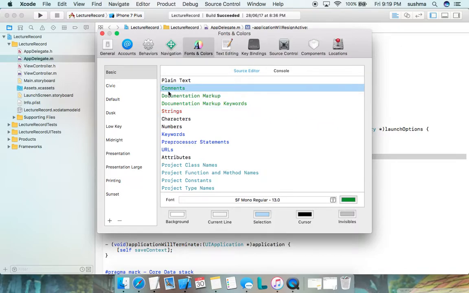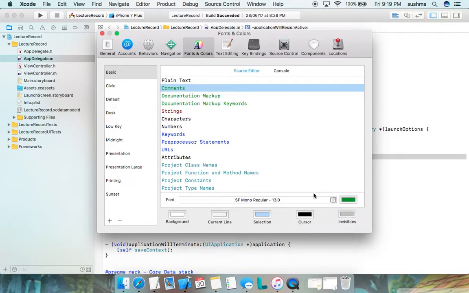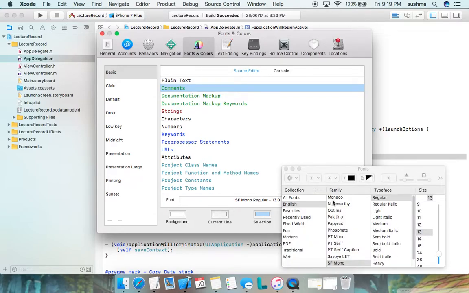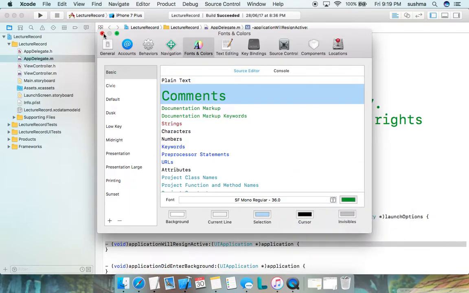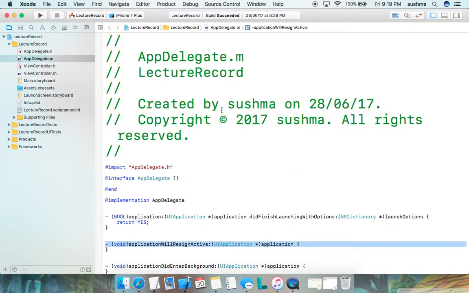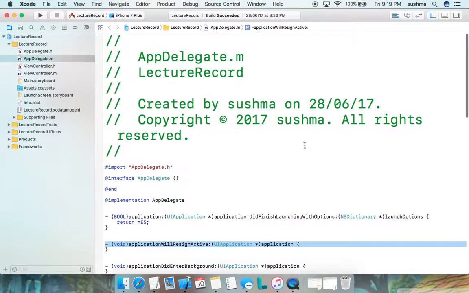Say I want the comments to be of really big size so that I notice them and don't miss them. So I choose comments, go to the text editor, and choose the size to be say 36. I just close it. Bingo, here we see the text size of the comment is increased.